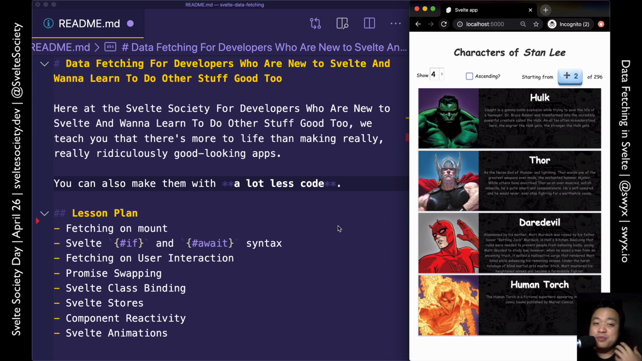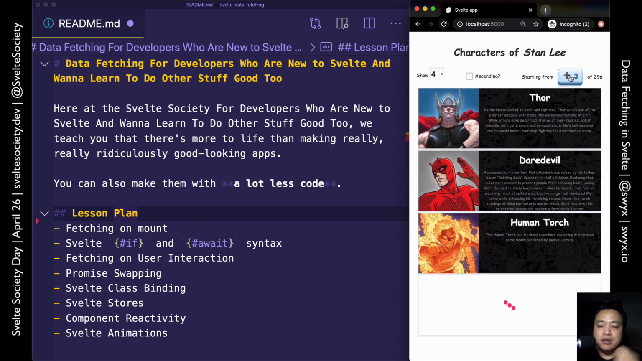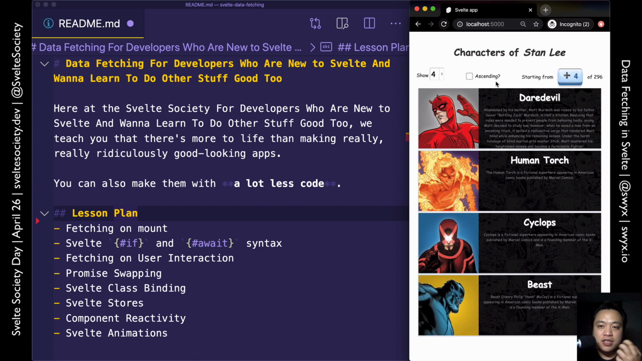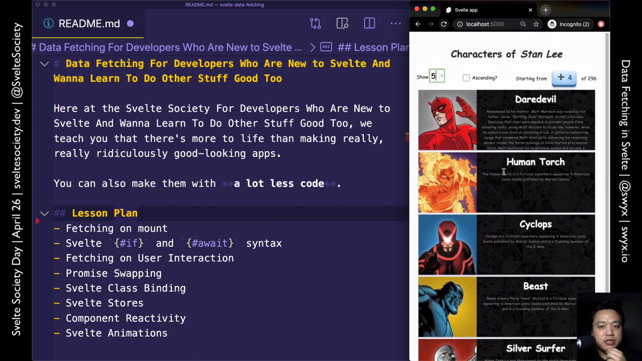Did you know that there's more to life than making really ridiculously good looking apps? You can also make them with a lot less code. In this talk, we're going to start from complete scratch, and then I'll show you how to build an app like this, where there's animations involved, there's data fetching, there's switching of orders, and then there's multiple data interaction paradigms.